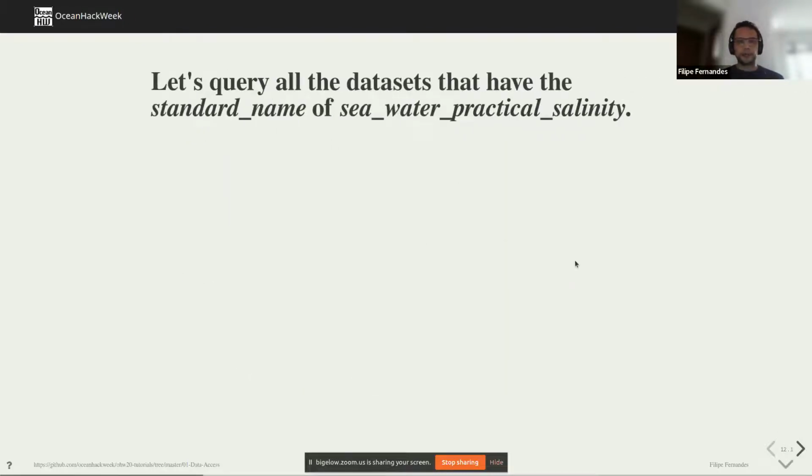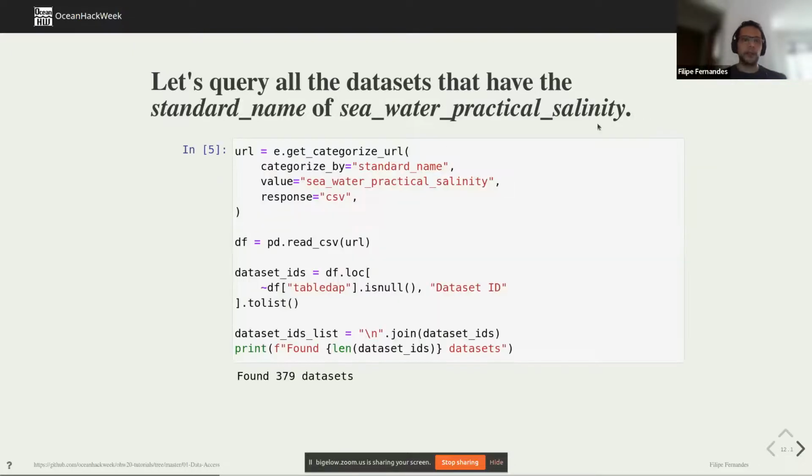So okay, let's query something. In this example, we're going to use the standard name, seawater practical salinity, to query for data. ERDDAP has this categorized URL where you can create a URL categorized by some sort of key value standard. The key is going to be standard name, and the value is going to be seawater practical salinity.